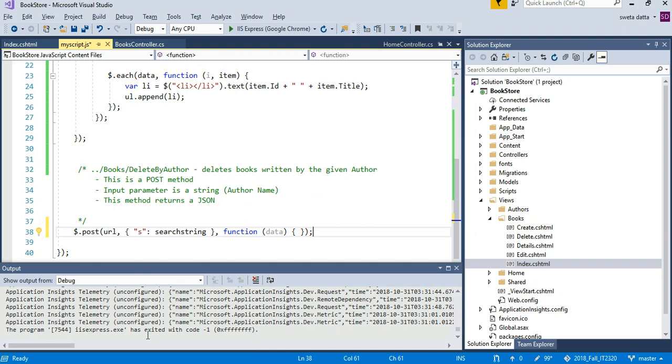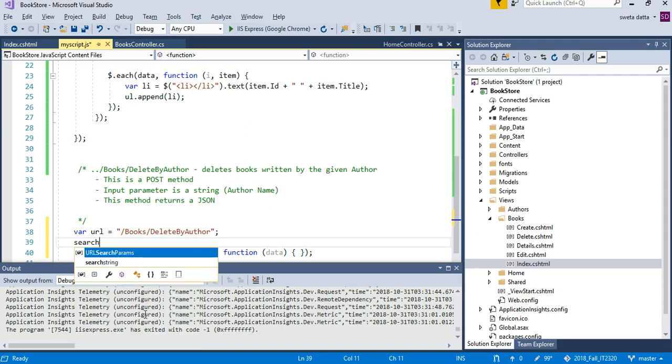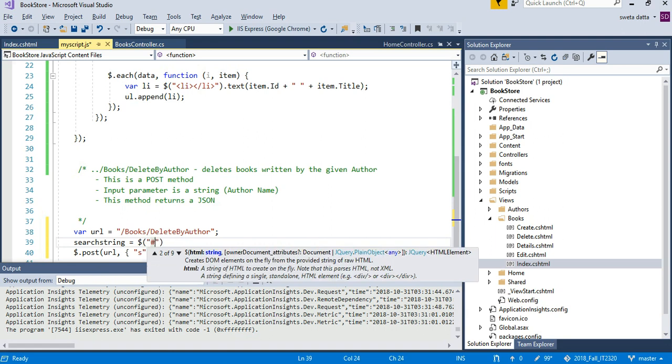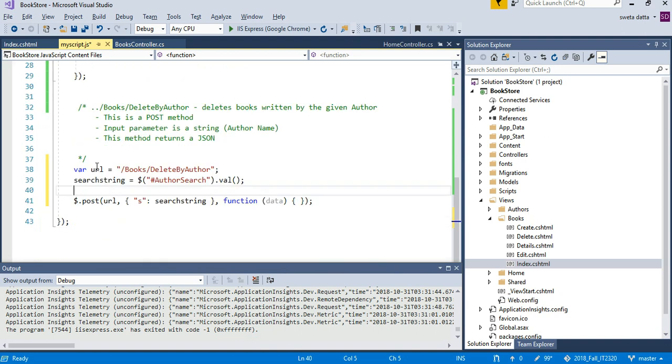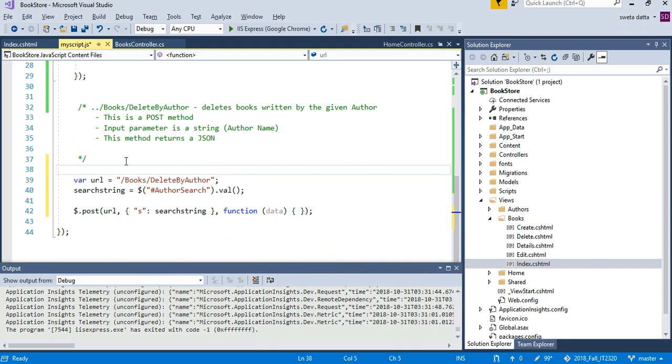The URL we are calling is a different URL, right? Var URL equal to delete by author. Search string is the same search string. Okay, and we want all of this to be wrapped into an on-click event, right? Of the button.